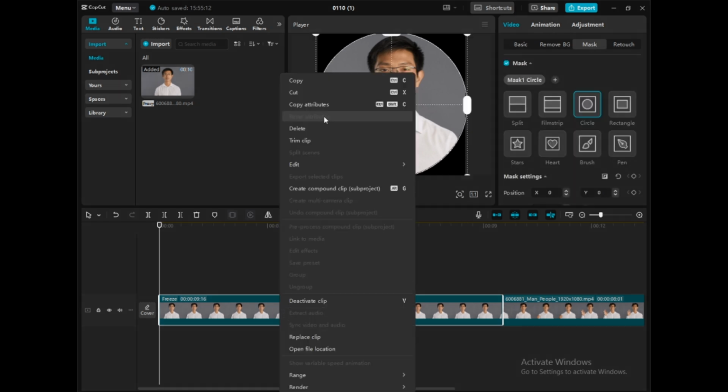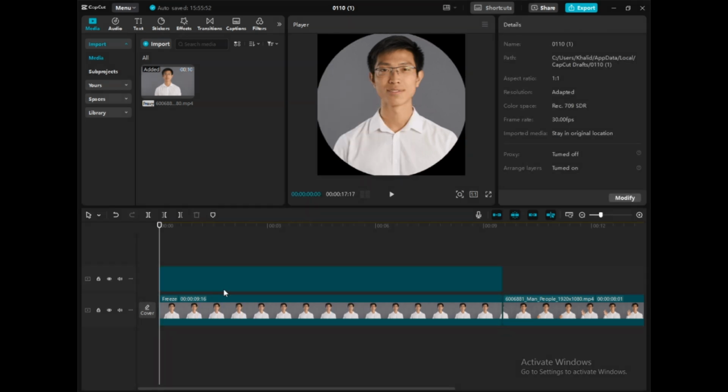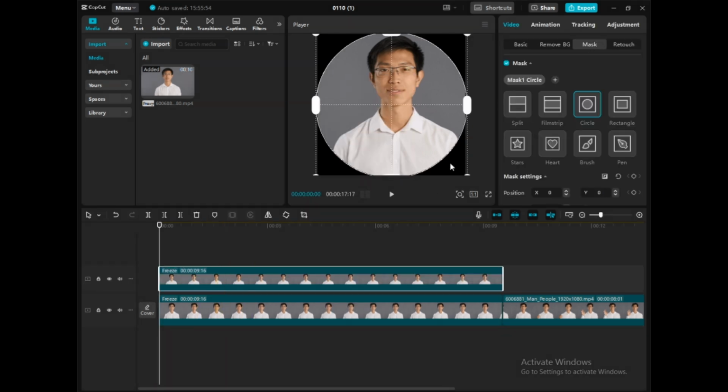Copy the freeze frame and paste on top of the first frame. Reduce the size of the mask and then click on the first freeze frame and rotate it 3 times.